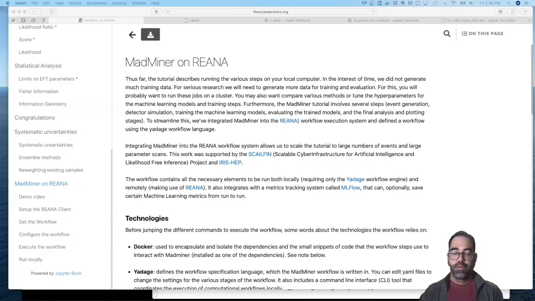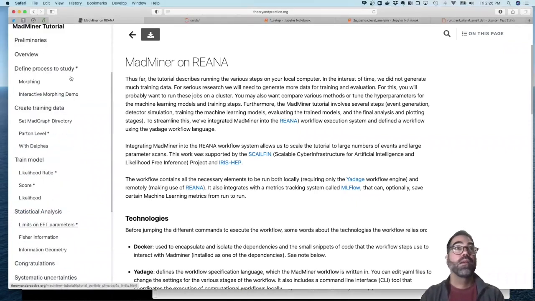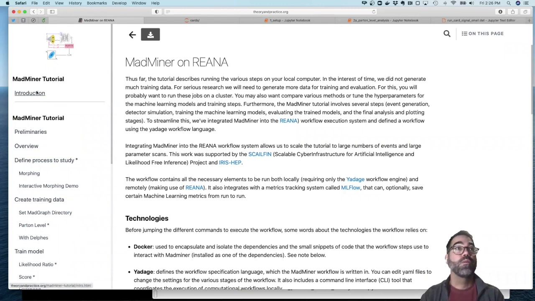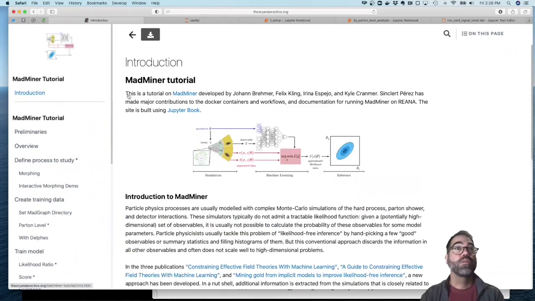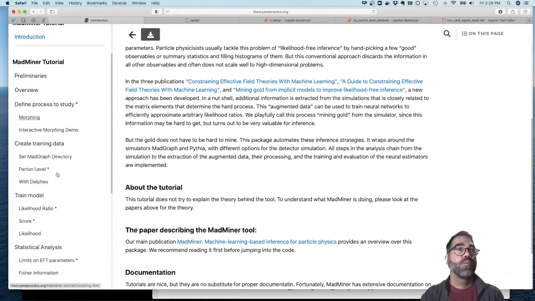Hi there. So right now I'd like to just talk about some of the preliminary steps for running MadMiner, either the workflows, either remotely using Rihanna or locally using the yadage workflow engine. So within the tutorial, this is the kind of main part of the tutorial. The first sections here are about running the notebooks.